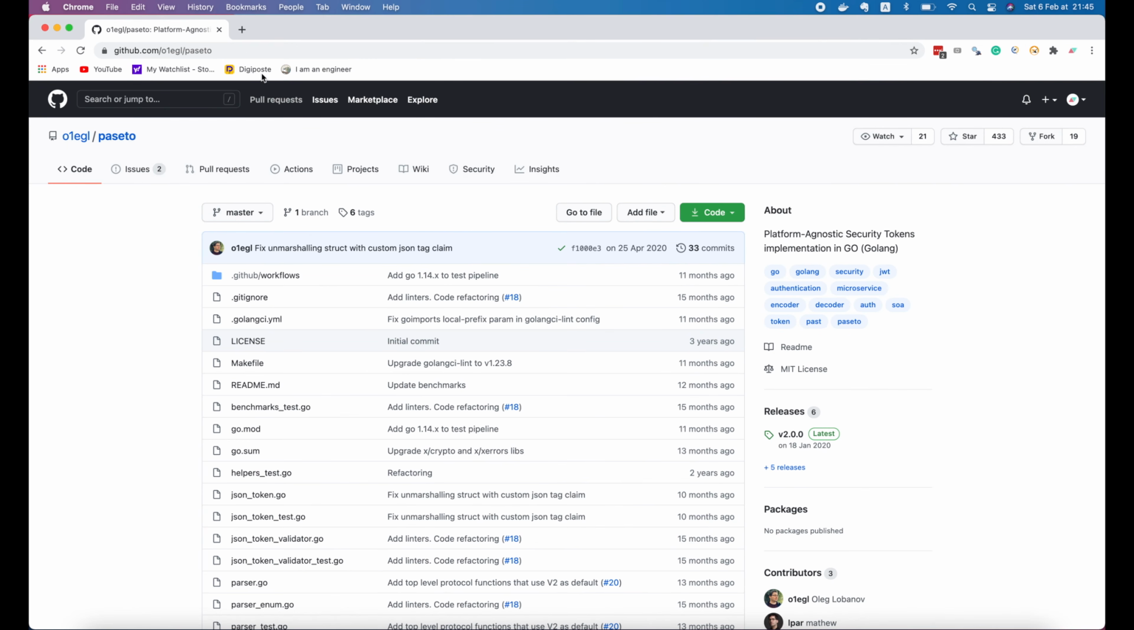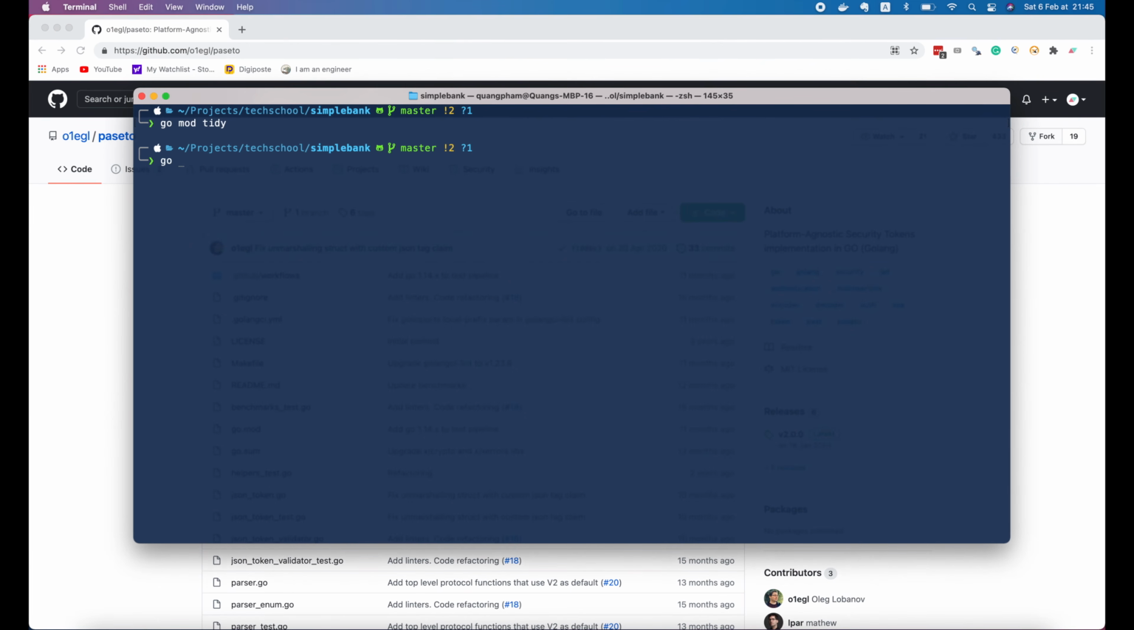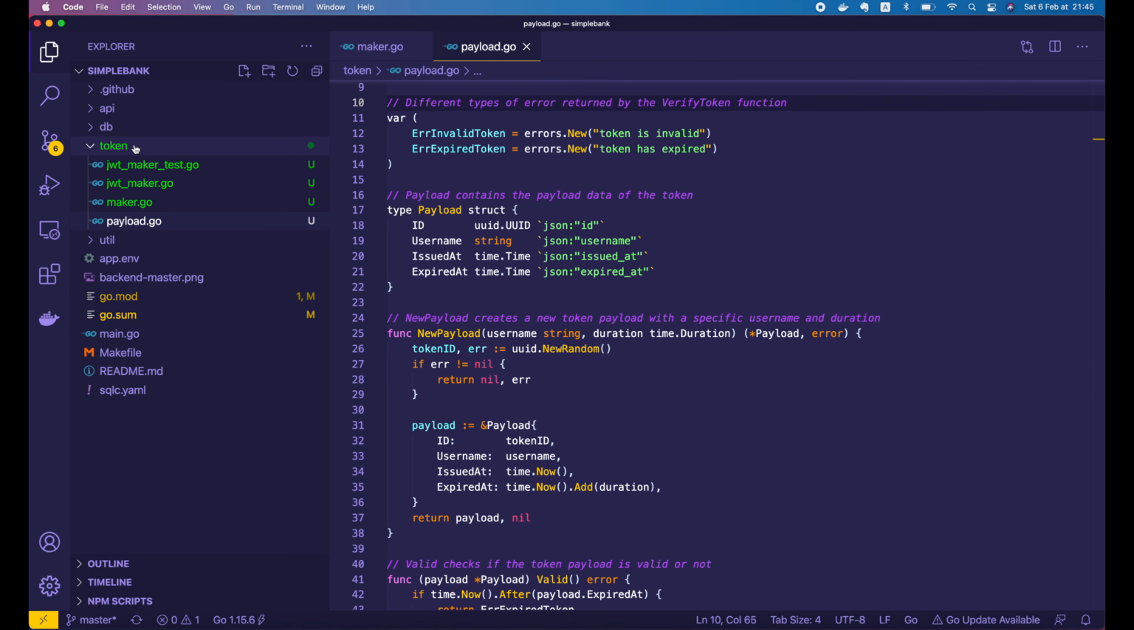Open its GitHub page and copy the URL. Then run go get with this URL to download the package. Now get back to our project. I'm going to create a new file, pasetomaker.go, inside the token folder.